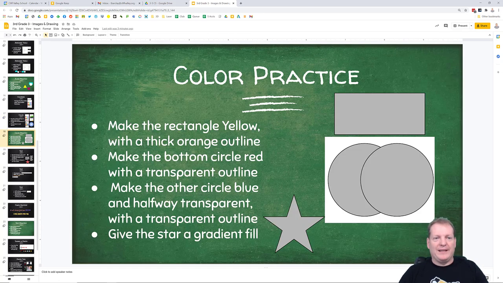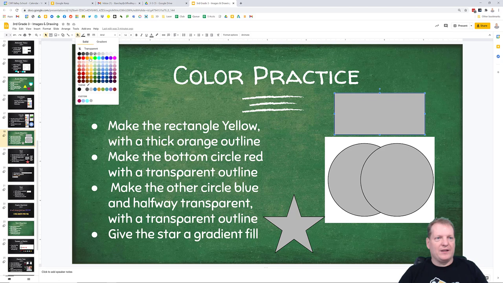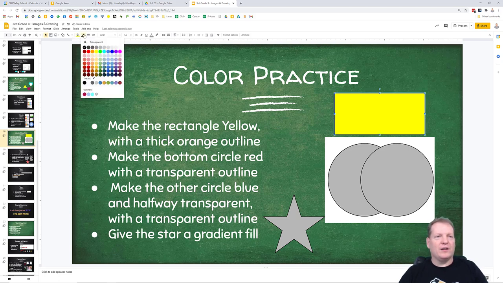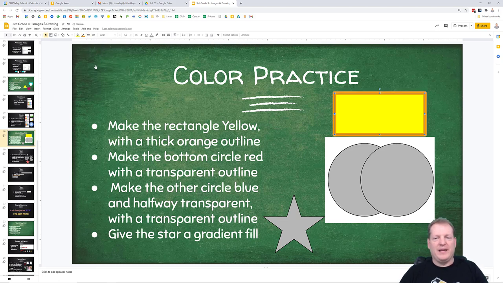So first, we want to make this rectangle yellow with a thick orange outline. So I'm going to click it. I'm going to come up to find my paint can and click yellow. And then I'm going to find my line color, my border color, make that orange, and my border weight. I want to make, maybe 8 point. Look at that. That's nice and thick. And there we have it. We've got a yellow rectangle with a thick orange outline.